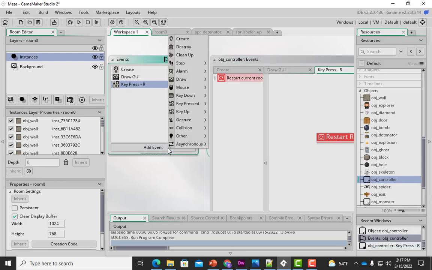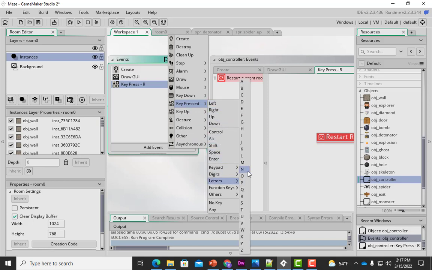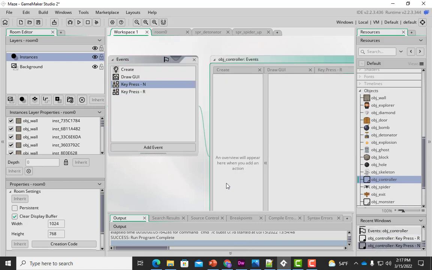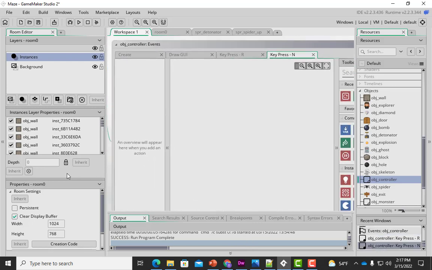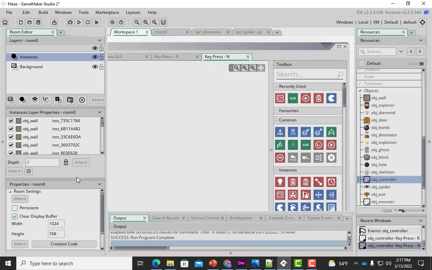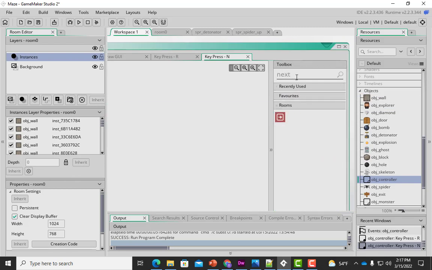Next one is another key press event. And this will be, we're going to use the letter N for next. So if they hit the letter N, what do we want to do? Well, we want to go to the next room, so we would say next. But we have to be a little bit careful, because if we try to go to the next room and there isn't a next room, then the program crashes, and you don't want the program to crash, even though you're just testing it. So it's always a good idea to check to see if you're on the last room.